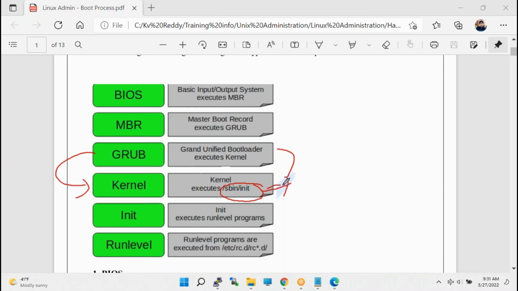Once the server is started, it gives the control to the init phase. The init phase is the most important phase here. What will the init phase do? It is the main initial program. It will start what programs need to start and how they are going to start. One more interview question: what is the first program in Linux? That is the init program. Init starts the booting process.